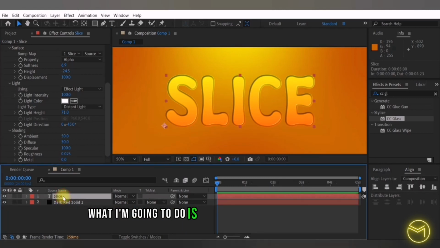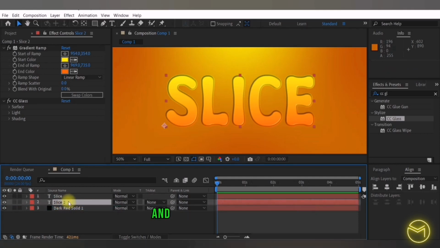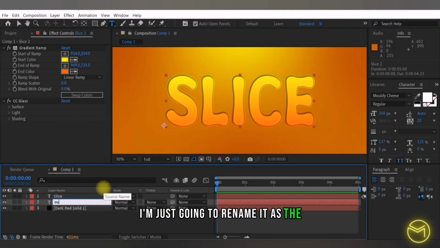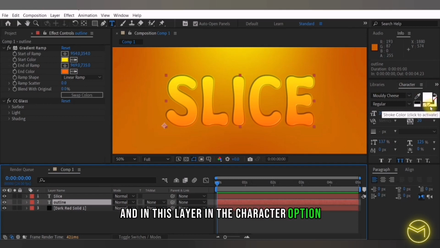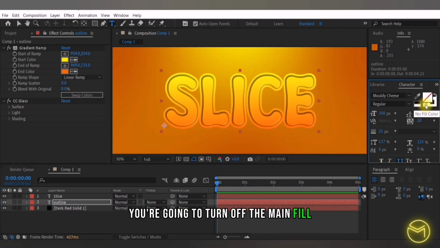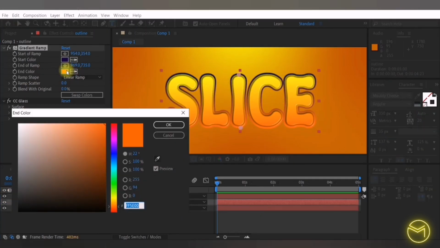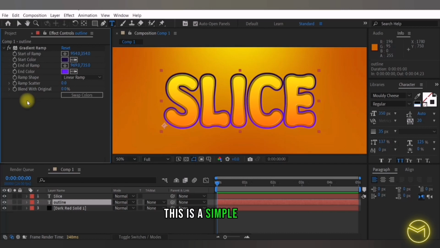What I'm going to do is Ctrl+D and duplicate it and place it below our main text layer, and this will be our outline. So I'm just going to rename it as the outline of our text. And in this layer, in the character option, you're going to turn off the main fill and you're going to activate the stroke. Now we're going to change the gradient ramp color for the outline, and I'm going to remove the CC Glass from this. So this is a simple outline.